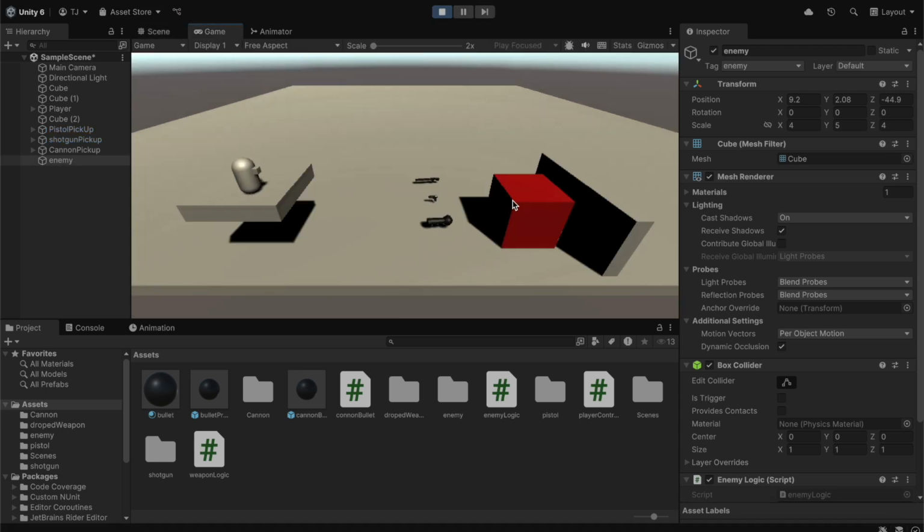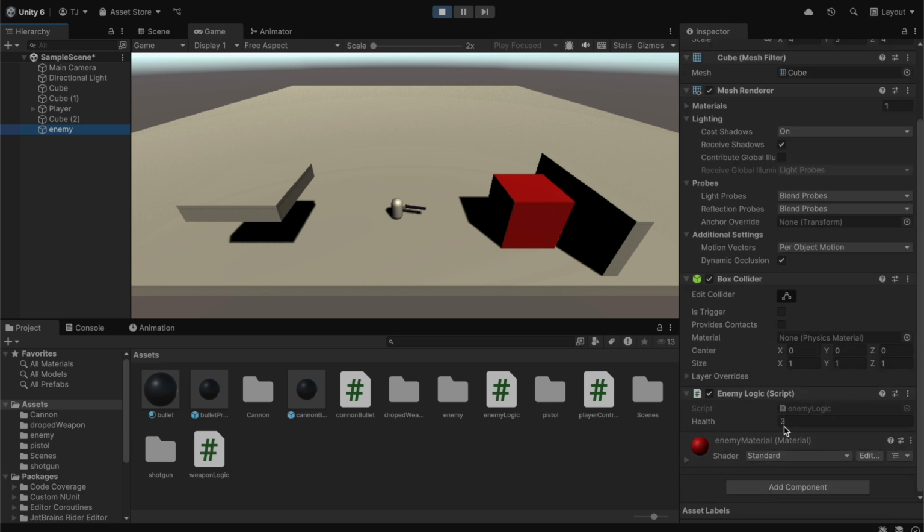Alright, so now let's pick up the weapon. Okay, let's pick up all the weapons and let's check it out. So, if we switch to the shotgun and shoot, and if we go to the enemy and go over here, as you can see, it took 2 damage because it's shooting 2 bullets at the same time. So let's press. As you can see, it has 1, shoot, and it's gone.